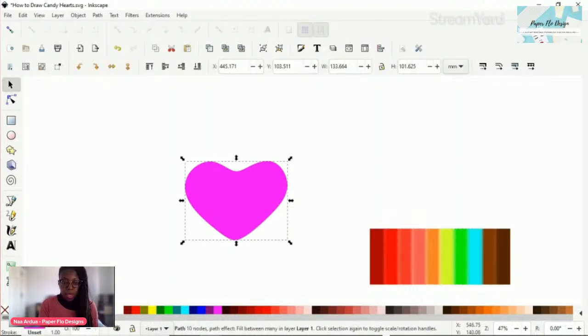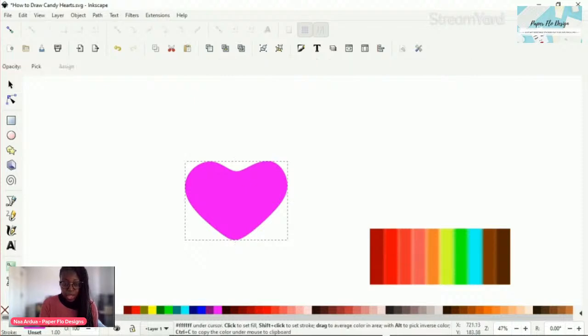All right, so the color that I had on here, I think it was just the color that I last used on the canvas, but I am going to change that to that pink color in the color palette.